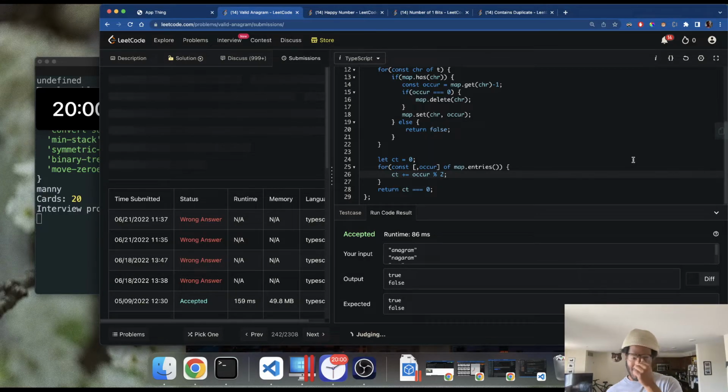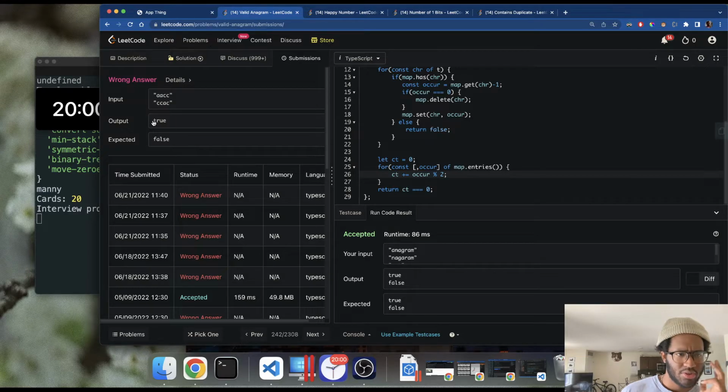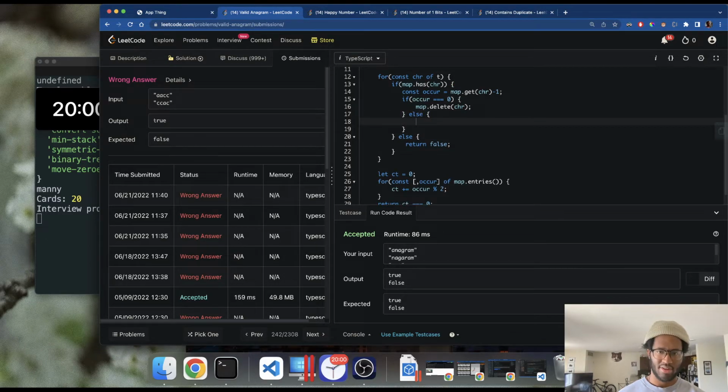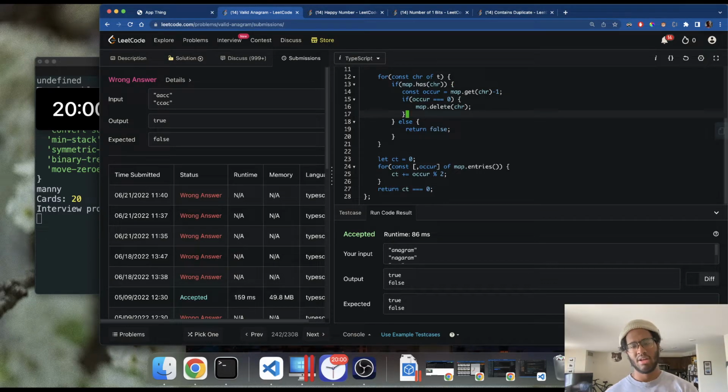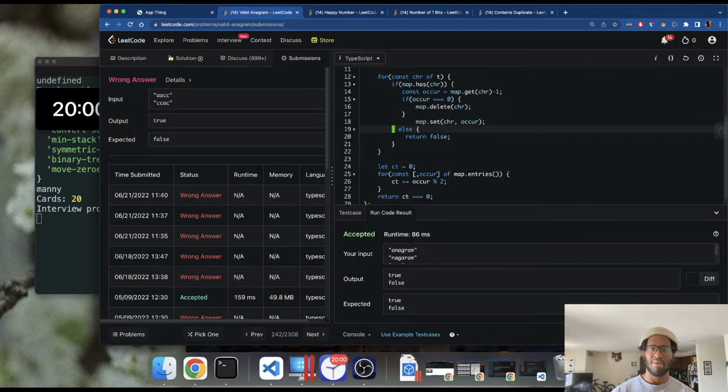Yeah, ah man, that's so bad. That's probably why it's better to go slower. So I'm still getting false for this AAC, CCAC. My output is true. Oh my god. It should be the else case. I've done set car of occurrence. You can actually eradicate the else case if you just do the set first, but maybe it reads better.